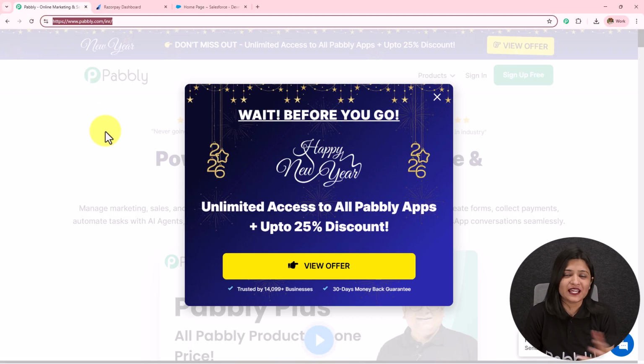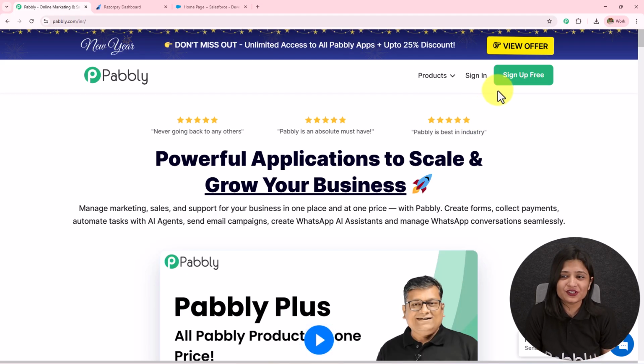After browsing the website, we need to sign in to our Pabbly account. On the top right corner, you can see two options: sign in and sign up for free. If you are an existing user, click on the sign in, and if you are a new user, click on the sign up for free.